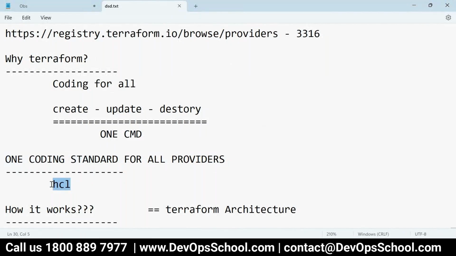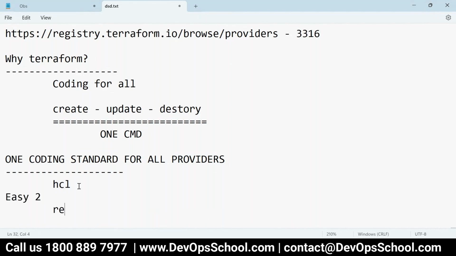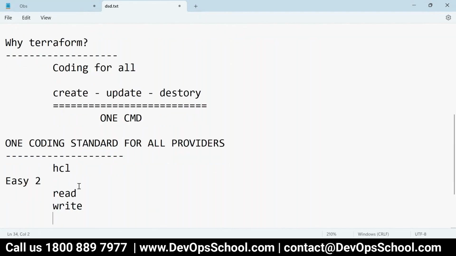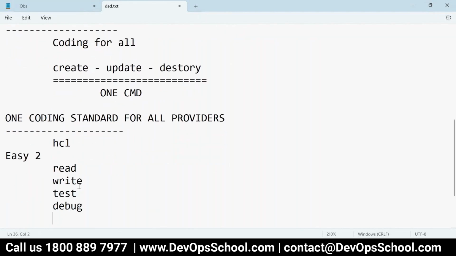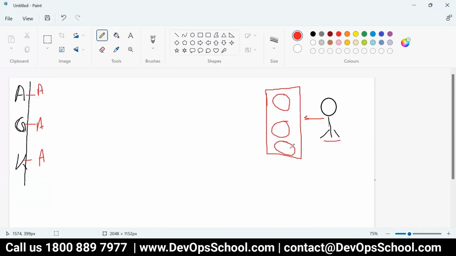Then you ask, why do we need to learn another language? Because compared to other languages, HashiCorp Configuration Language is easy to read, write, test, debug, share, and so on. So of course you can write in HCL. You write one code for infrastructure creation or updating for multiple providers, and then your problem is gone.